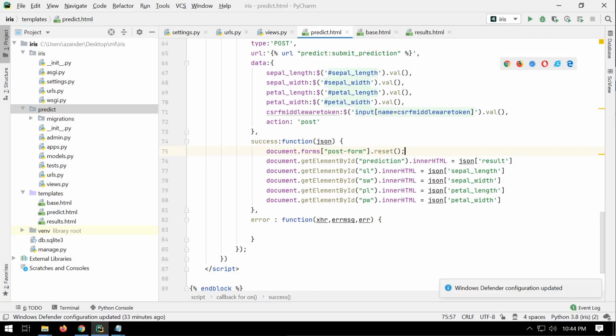So that just gets reset. So data disappears. And then what we've got here is we can put the prediction data SL, SW, PL, PW. We inject the data that's been sent back by the view. So these are the reference points.